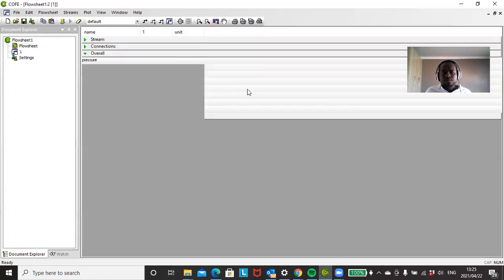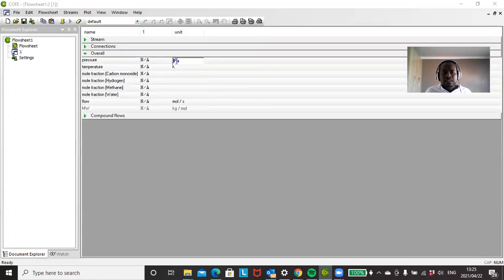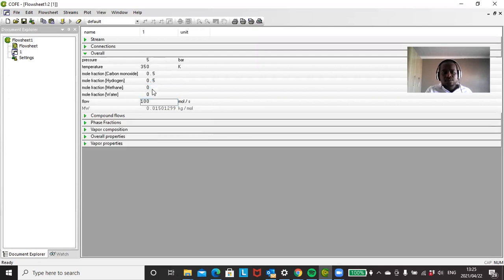Let's come here and let's set our pressure to bar. Let's work with 5 bar. Let this come in at, let's just say it's already at 350 Kelvin. And let's have it at 0.5 carbon monoxide. Let's have it at 0.5 hydrogen. The rest should be zero, because we are dealing with mole fractions. Let's put it at 100 kilomoles.